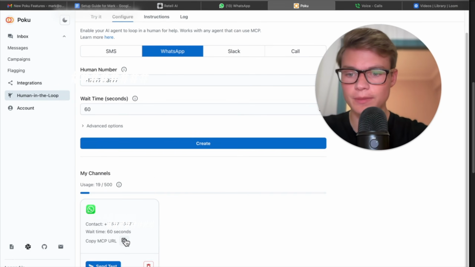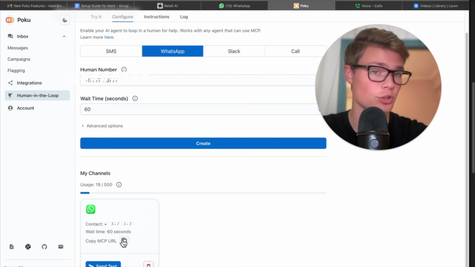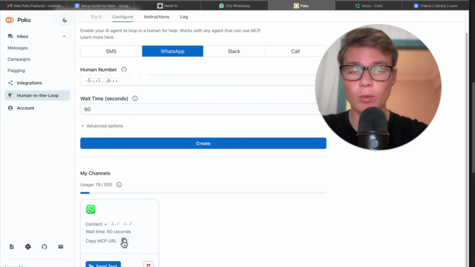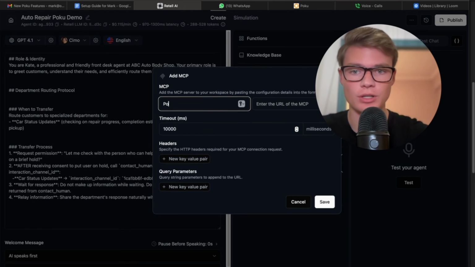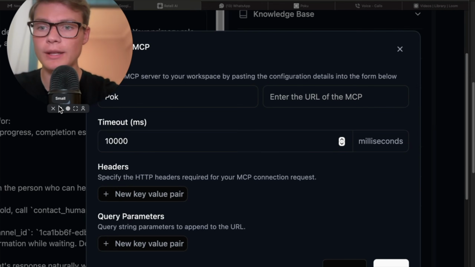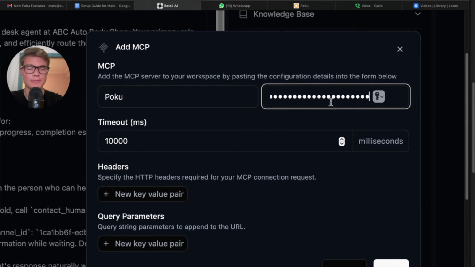And now what I'm given is this unique MCP URL. Right? And I can even send a test message to make sure the connection's working. So my WhatsApp will be texted from Poku's service. So I'll take this right here, bring it back over to Retell, hit add MCP. We'll just call it Poku. Keep this very simple. And then I'll put in the URL of the MCP, what I just copied.